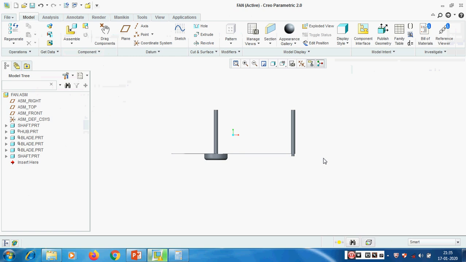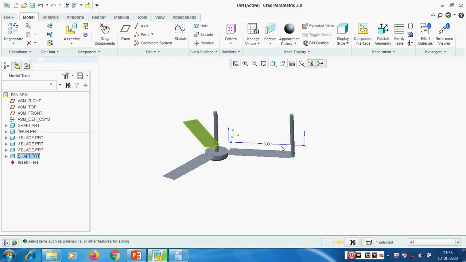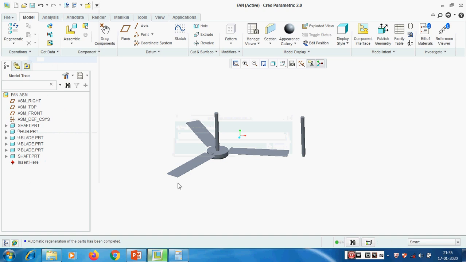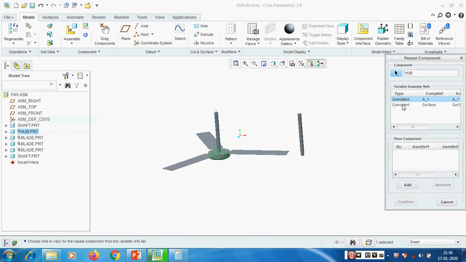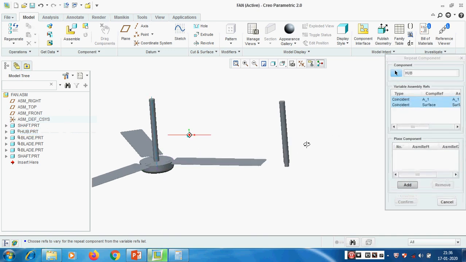Now we created it. We can move some extent also. 600 we can. Okay. Then I am going to assemble the hub. I am repeating this. We can repeat the connections also.